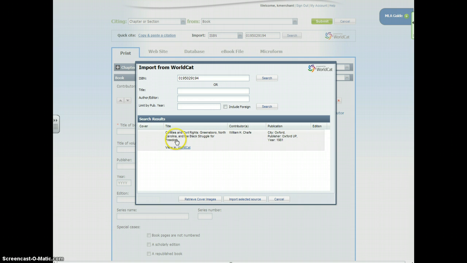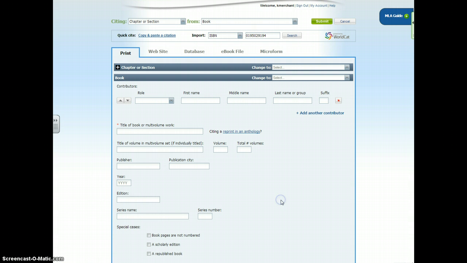I can choose my book here and then directly import it. This way, Noodletools will create the citation for me and I don't have to input the information by hand. You can always use this if you have the ISBN number of the book that you're using. I'm going to cancel and input this book manually.